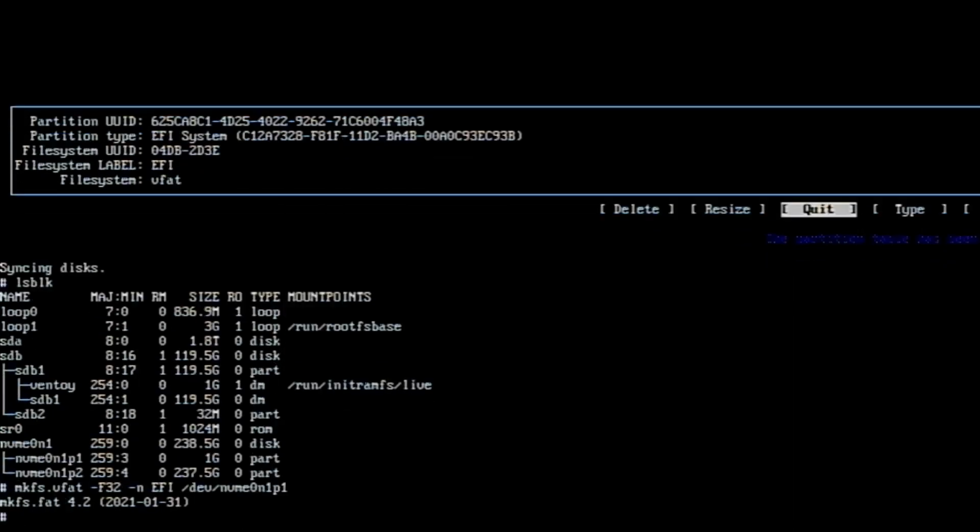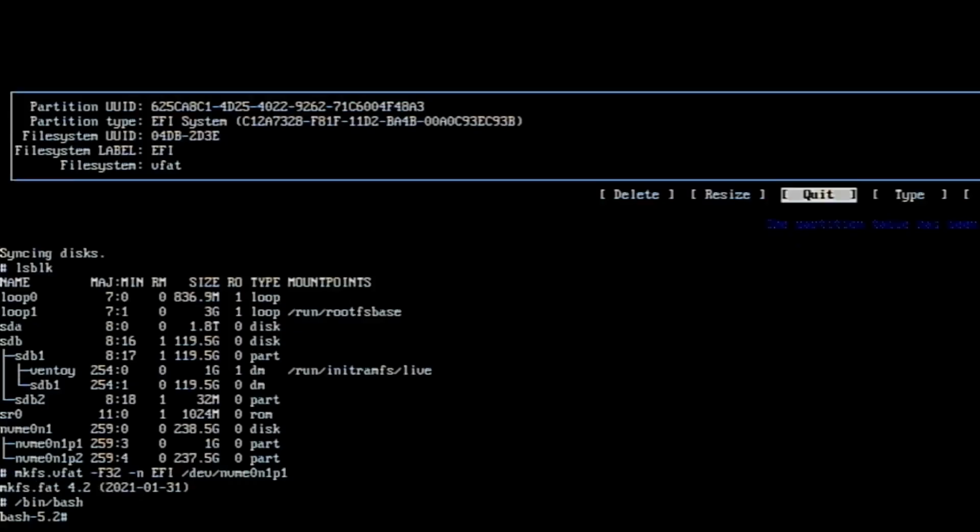And then we could do /dev/nvme0n1p1 and hit enter. Now, one thing I've noticed is I'm not in bash mode, so I don't have auto completion. And so I'm going to switch to bash mode. And I probably should have done this as the first step. So /bin/bash, and now we have auto completion. So that allows me to go up and complete and stuff like that.